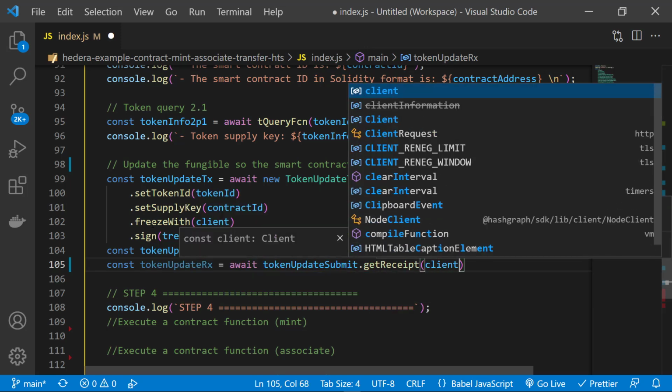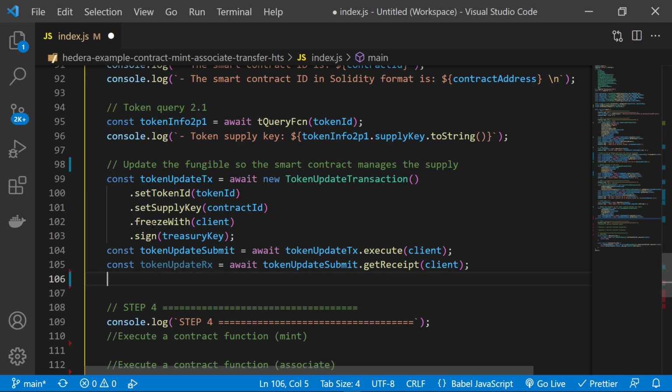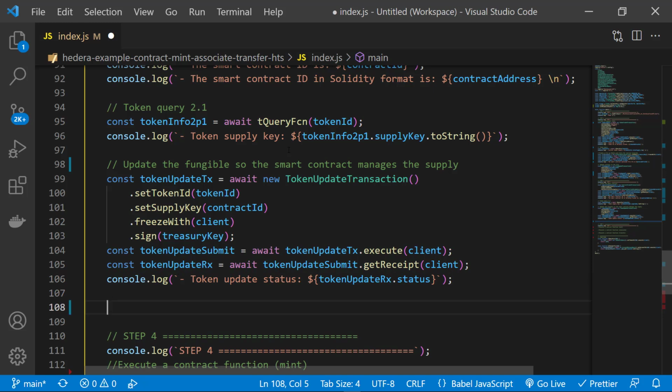We do that with the client. And now we can update a status message to confirm that our update operation, or update transaction, went through successfully. So the token update status will be the status of the transaction.